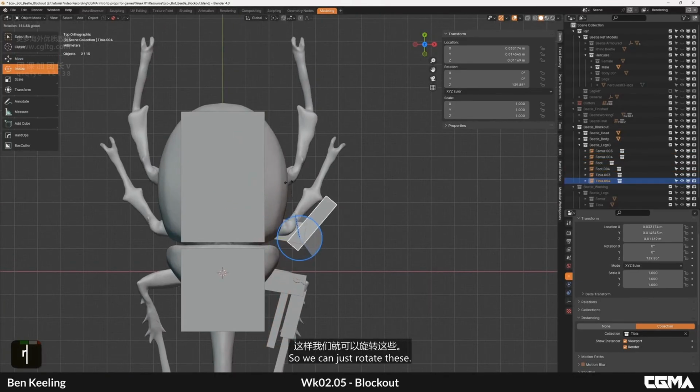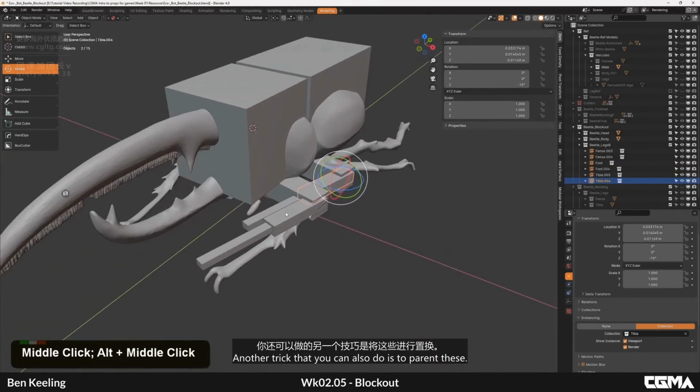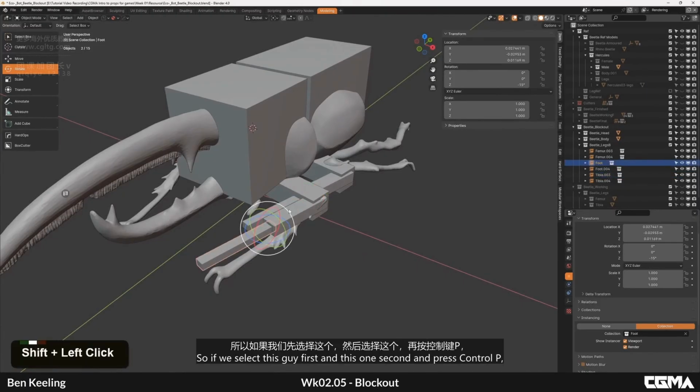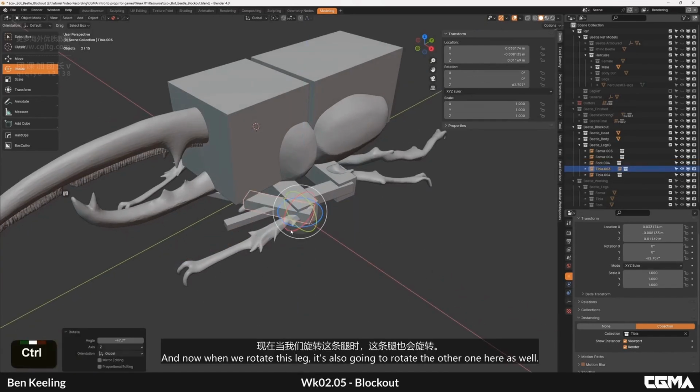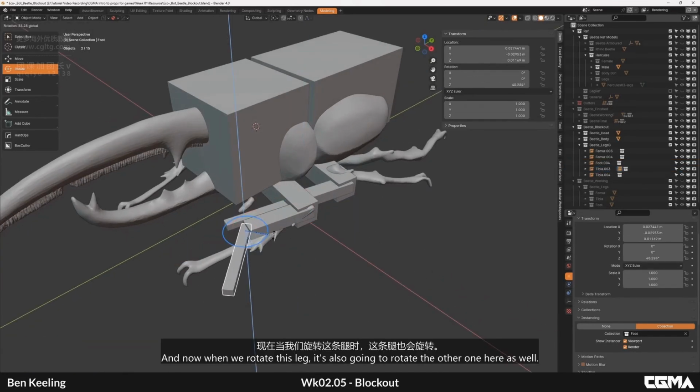So we can just rotate these. Another trick that you can also do is to parent these. So if we select this guy first and this one second and press Control P, we can parent it. And now when we rotate this leg, it's also going to rotate the other one here as well.